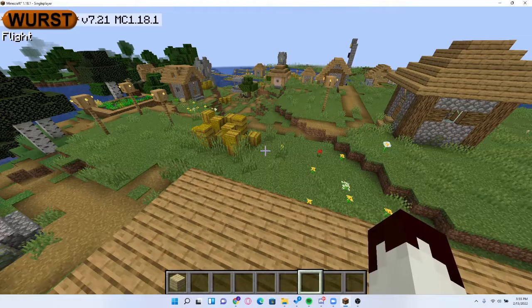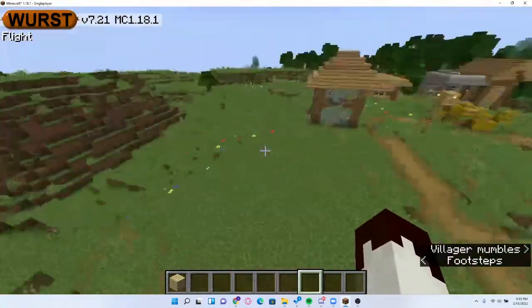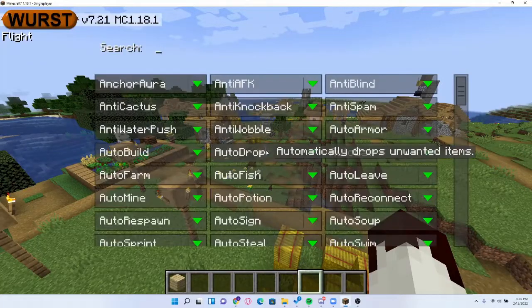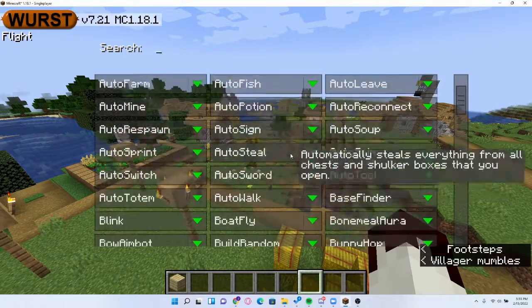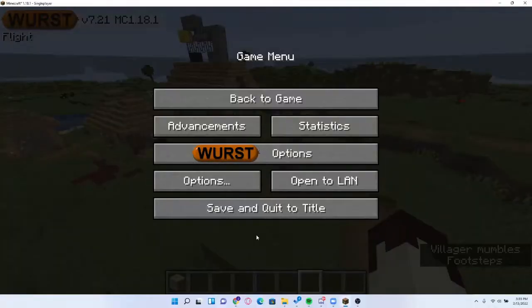Guys, Nocturne Work here, and we're going to be showing you how to install the Wurst client for Minecraft so that you can get these extra abilities in game, which are totally not powerful at all. But let's go ahead and show you how you'd go about doing that.